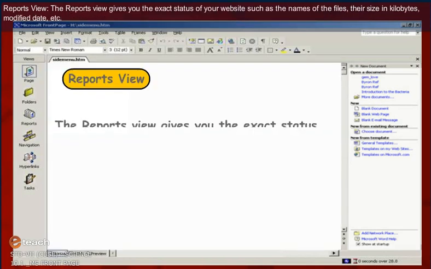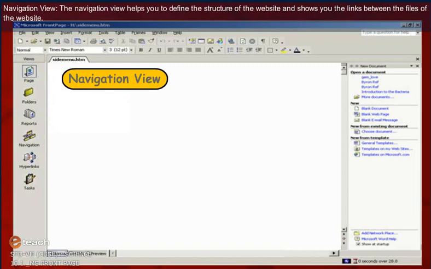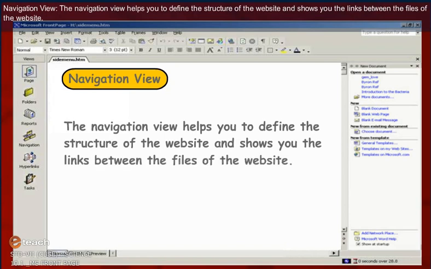Reports view. The Reports view gives you the exact status of your website, such as the names of the files, their size in kilobytes, modified date, etc. Navigation view. The Navigation view helps you to define the structure of the website and shows you the links between the files of the website.